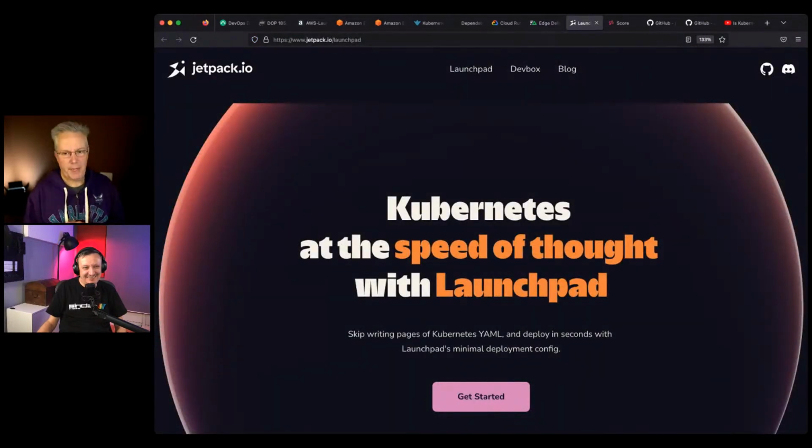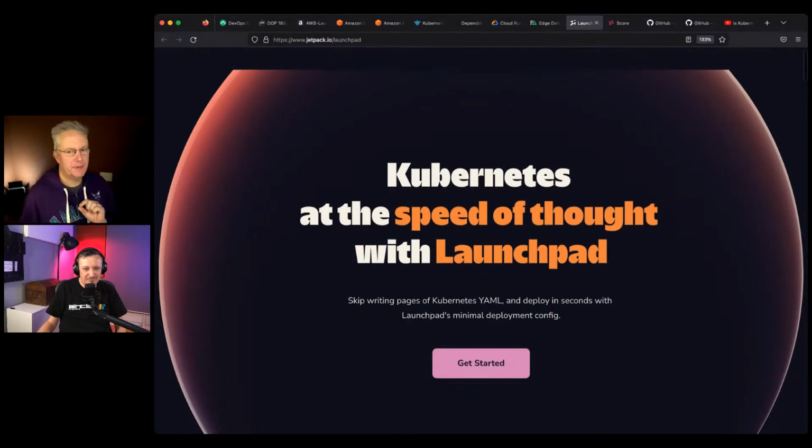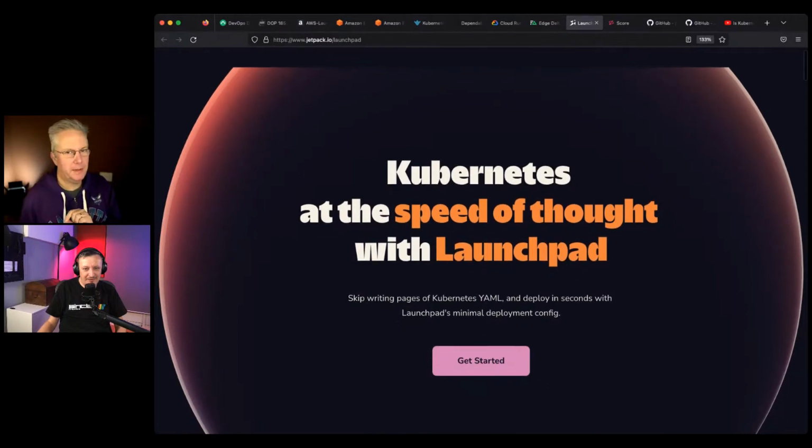So I saw this from Jetpack today called Launchpad. I'm always curious what Jetpack does. I'm never figuring out what their business model is. Their tagline: Kubernetes at the speed of thought with Launchpad. It sounds like one of our podcast titles. It's phrase, verb, prepositional phrase.